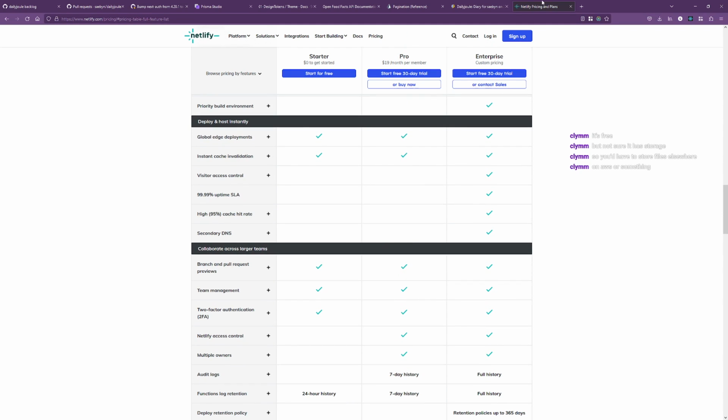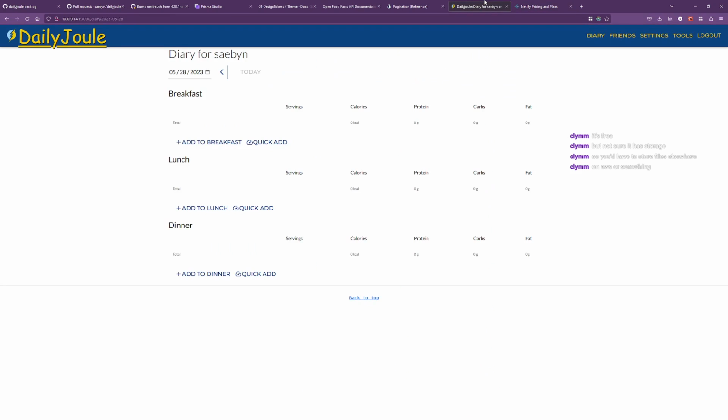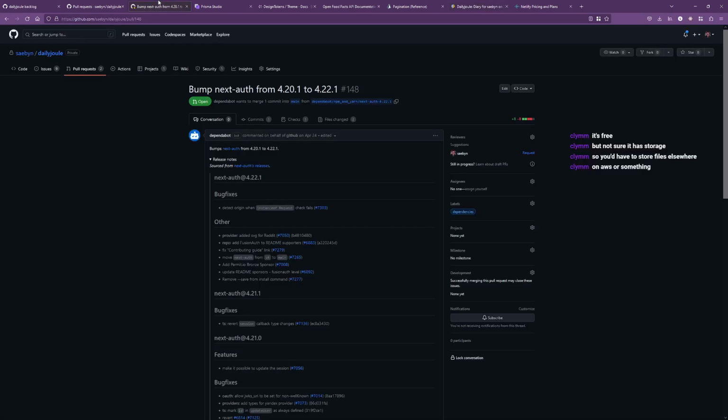The fact that it doesn't talk about that suggests that it might not be suitable for my use case. Yeah, not sure it has storage. You have stuff sort of file somewhere.